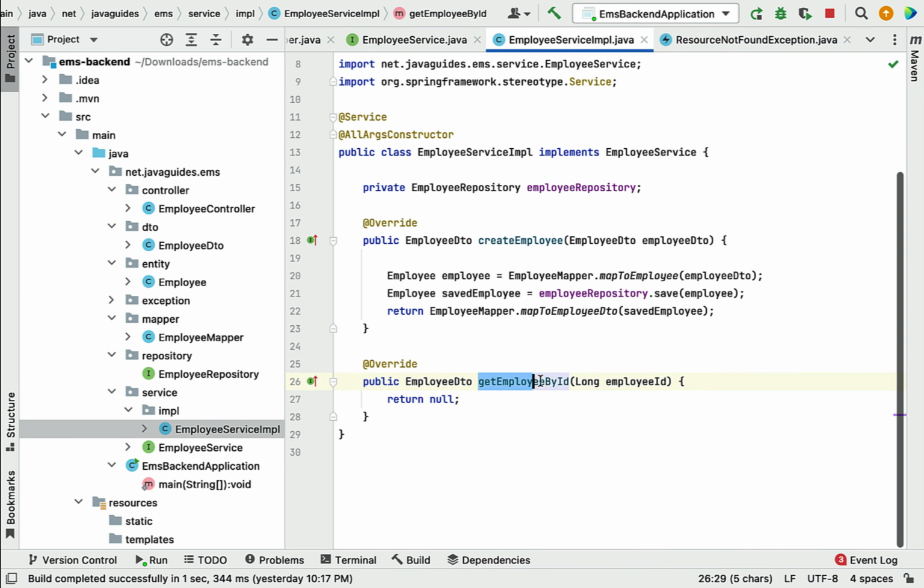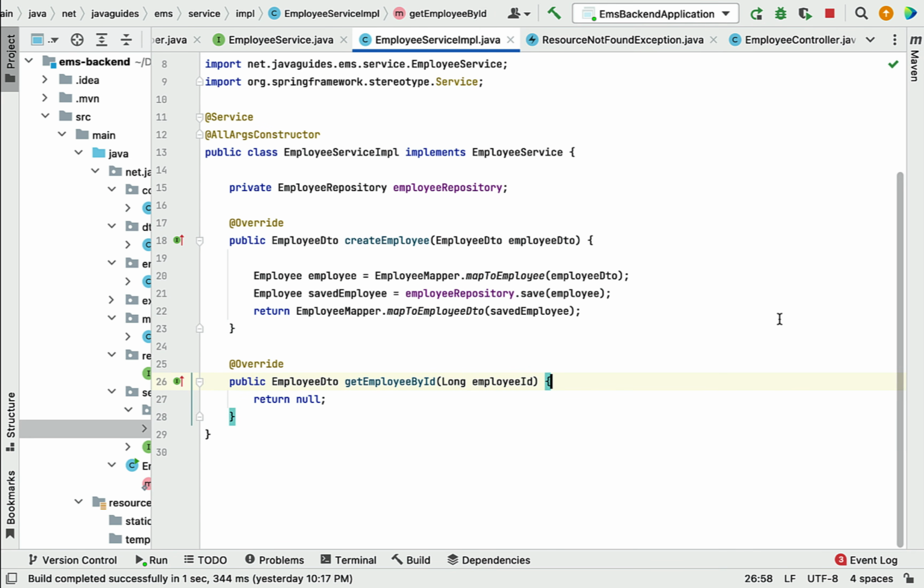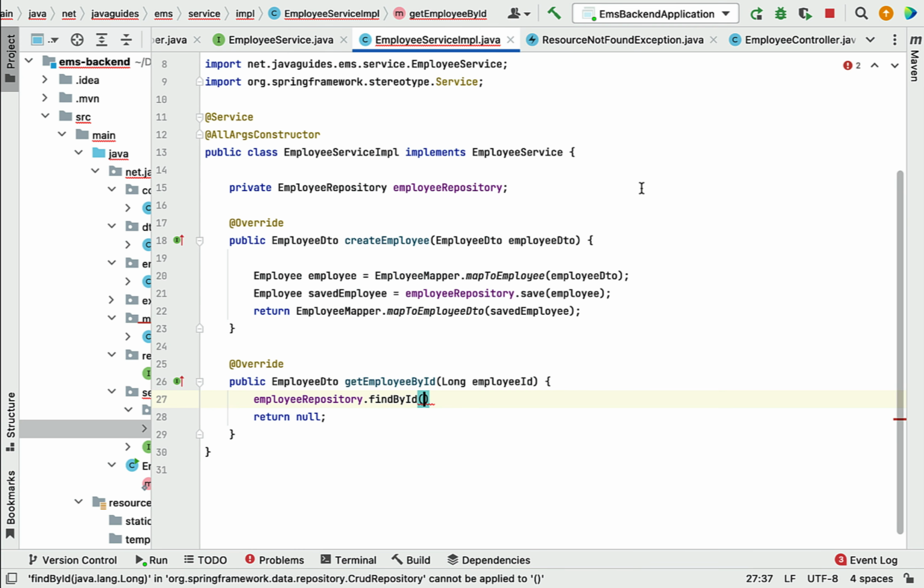Next, let us implement this getEmployeeById method. So here, let me maximize this. Within the getEmployeeById method, let us call employeeRepository. It has the findById method, and notice here the findById method returns Optional of type Employee. So let us call the findById method and just pass the employee ID.